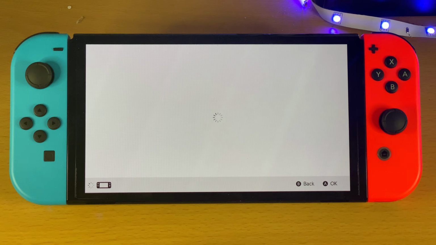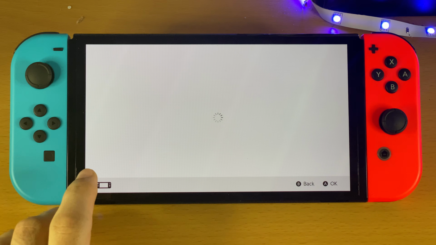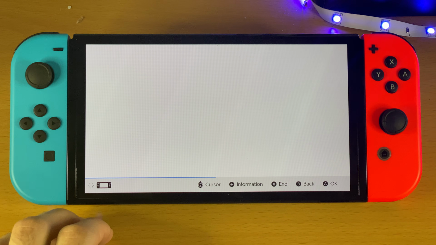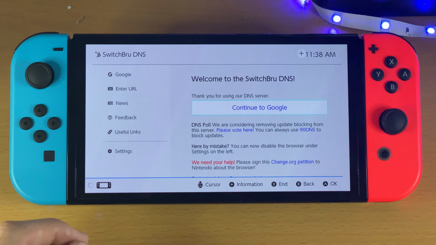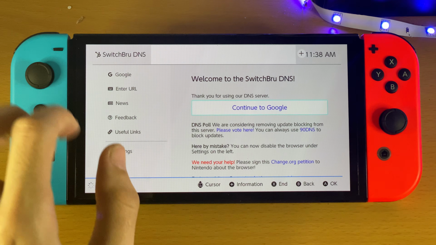It will take a bit of time to load. Doesn't matter if you're doing this for the first time or the 10th time. At the end of the day, it is loading up a website. What I do find really weird is how they have an internet browser on the Switch and they don't let you use it without using a loophole. I don't know, but you can see, welcome to Switch Brew DNS.